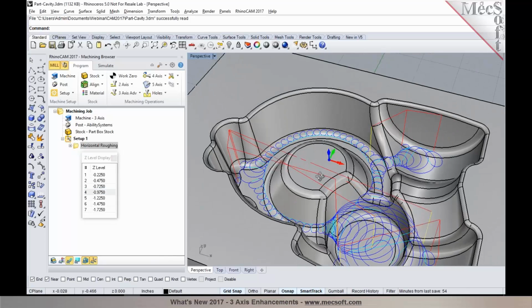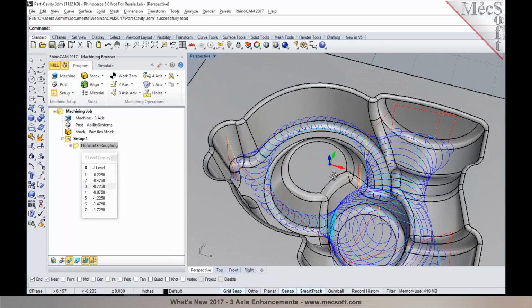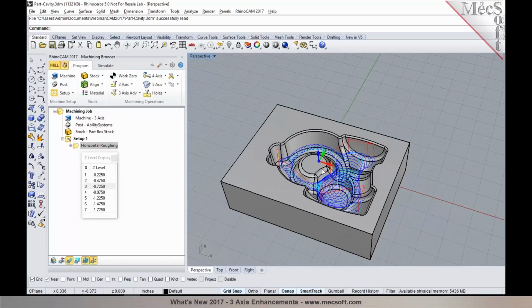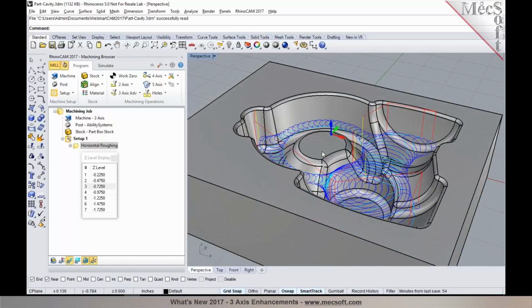There's your high-speed pocketing cut pattern in three-axis roughing toolpath. So these are the enhancements in two and three-axis machining, and there have been a lot of other minor small enhancements which I'm not going to be touching upon here. You can always refer to the What's New document for those finer details on it.